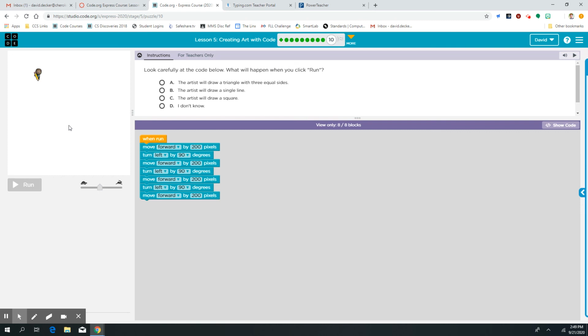And that's by 90 degrees, so a right angle. Move forward by 200 pixels, so he's going to be over here. Turn left by 90 degrees, so he's facing up. Move forward by 200 pixels, so he's up here. Turn left, so he's facing back towards where he started. And then move forward 200 pixels. So he's going to draw, from what I can tell, a perfect square.